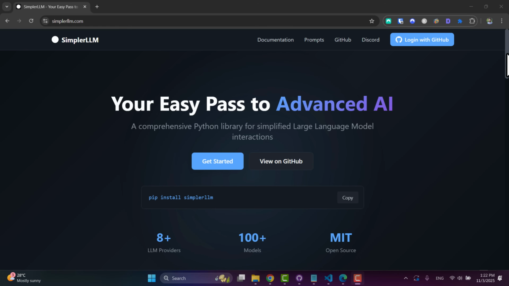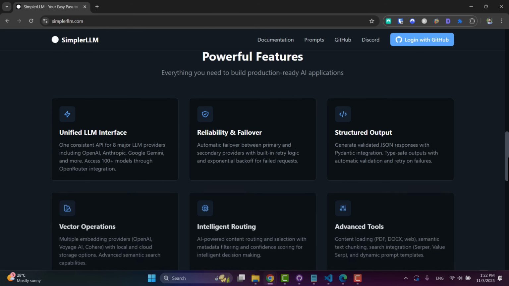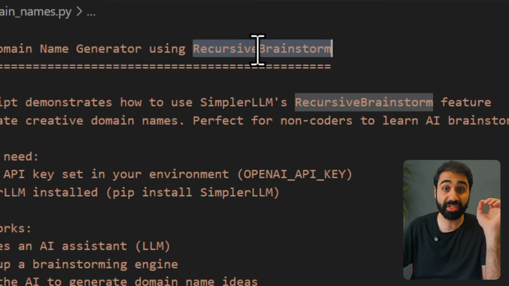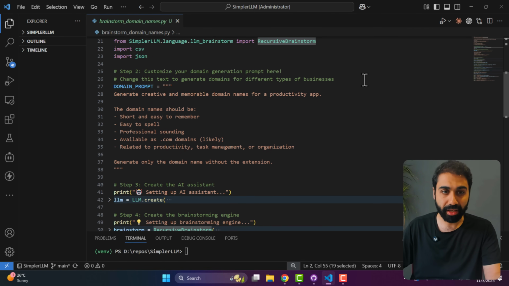If you don't know Simple LLM, it's an open source library I built to help anyone interact with AI models way easier. I added something called Recursive Brainstorm. Don't worry about the codes or the scripts. You will not code anything. I will give you the script by the end of this video.